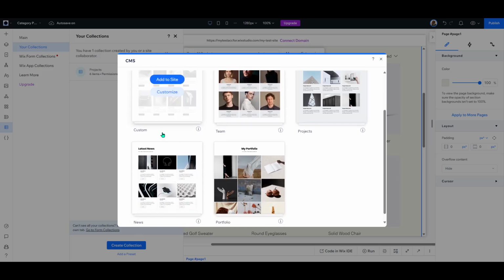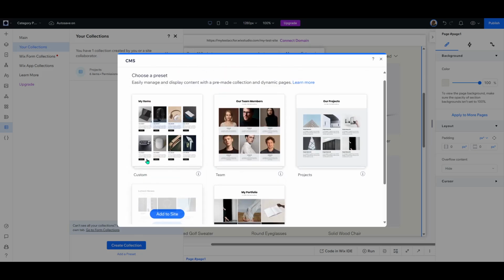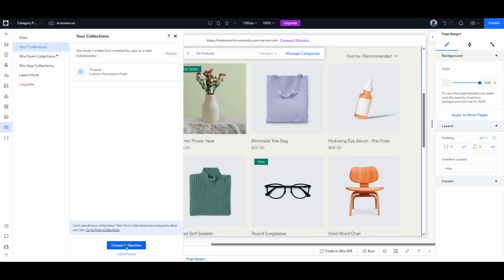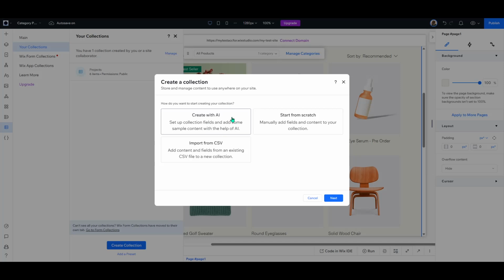Each product can include details such as a name, description, price, images, and any options like sizes or colors. Clear titles, strong images, and concise descriptions will make a big difference in how professional your store feels.